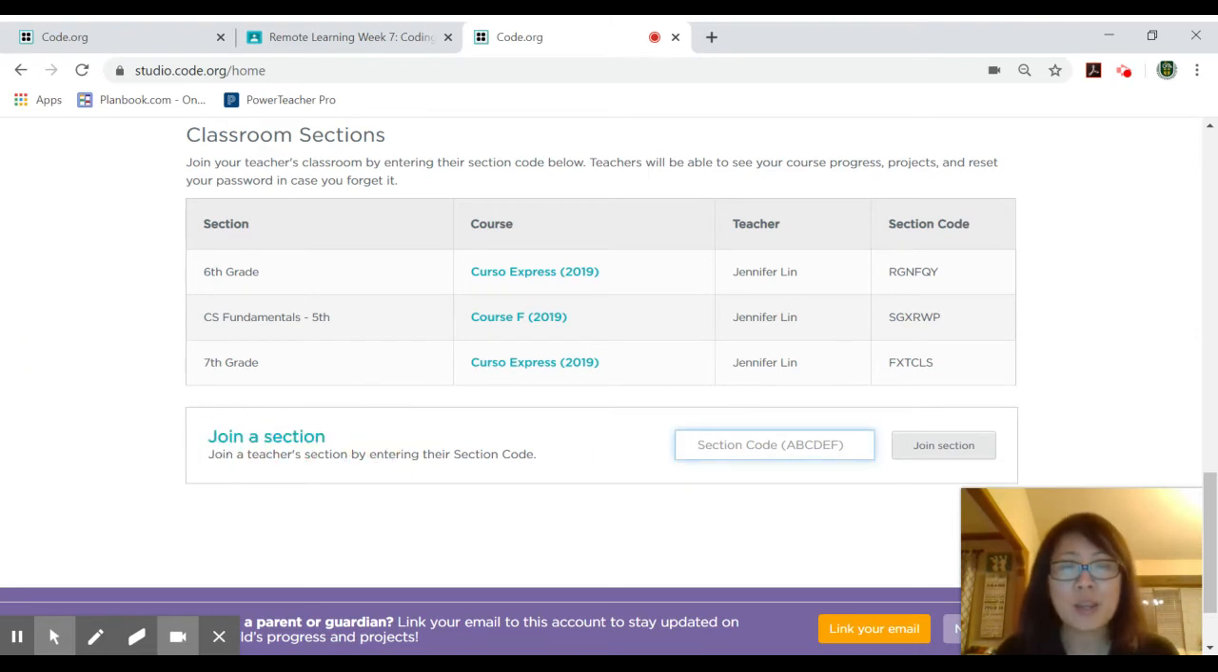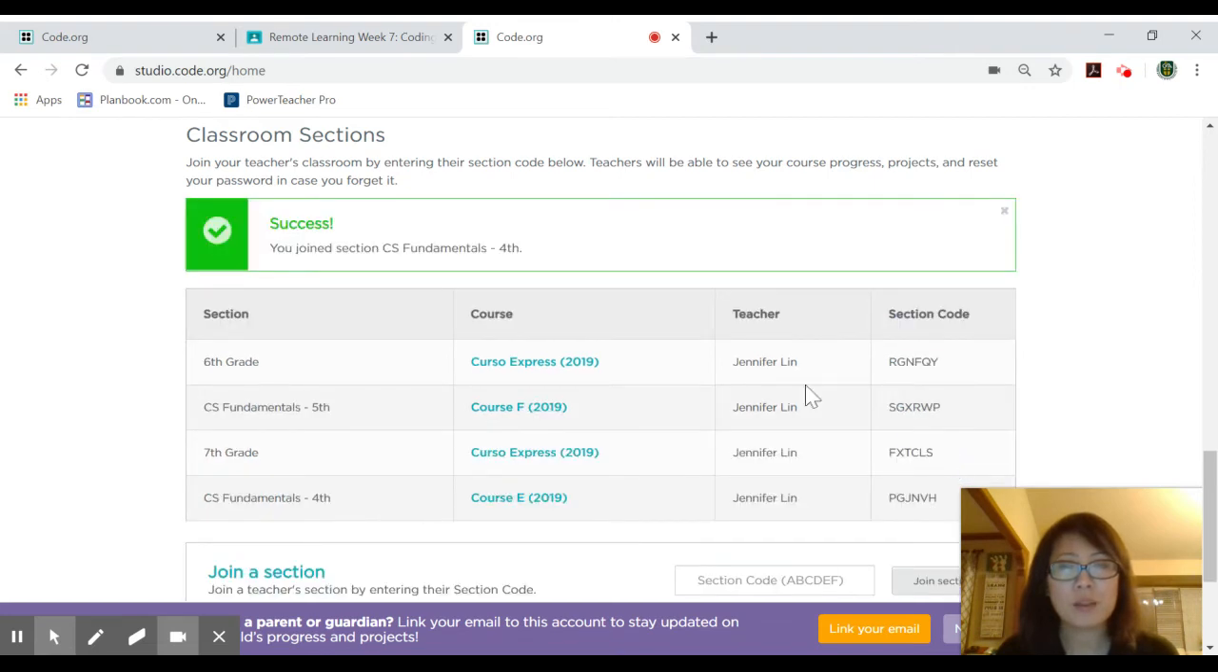Okay, and then right here is where you're going to paste that code. So I'm going to go ahead and click paste. And then there's that code that I copied from the classroom. Okay, then you're going to click join section. And then you should get this message saying success, you've joined the section. All right, and it should say CS Fundamentals 4th because it's the course that's assigned to the 4th graders. Okay, and I see it right here.